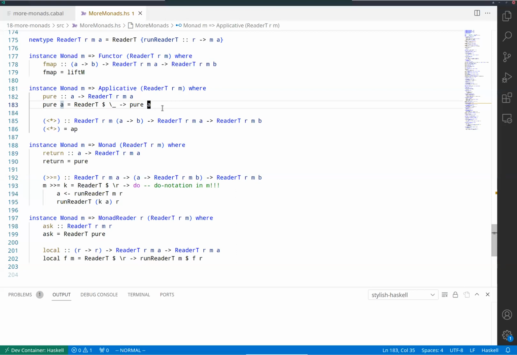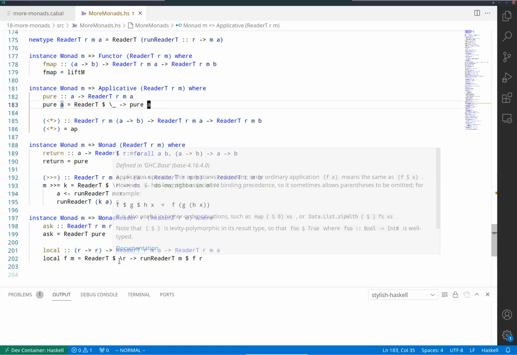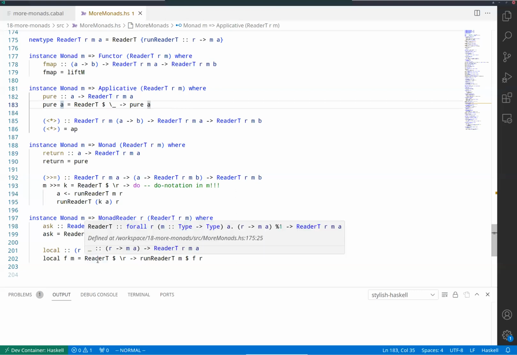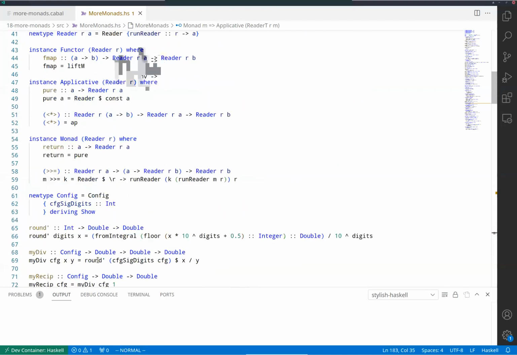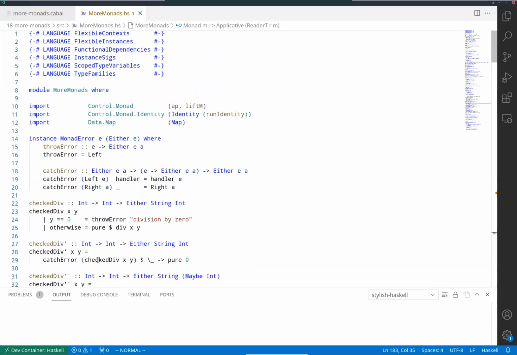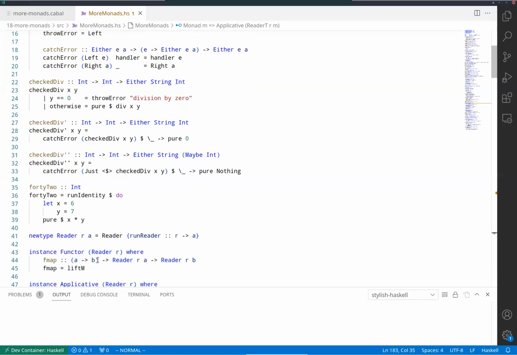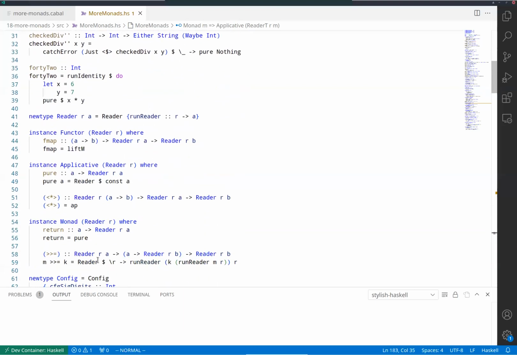So for example, the Either monad, we know it's a monad. So now I could, just as an example, trying to think, did I do anything here? Oh, that was just the check division.